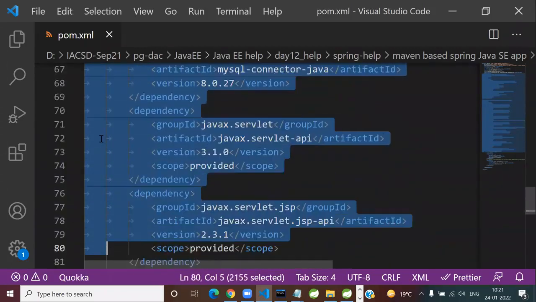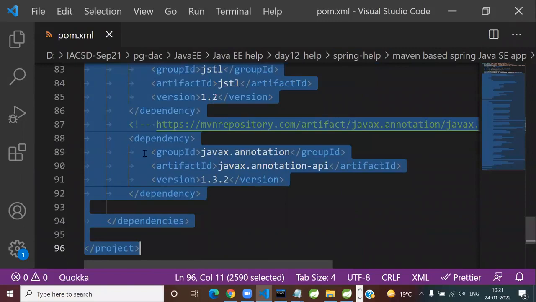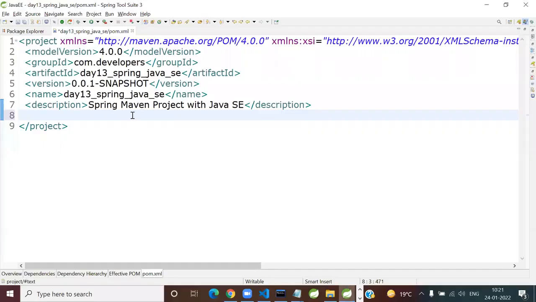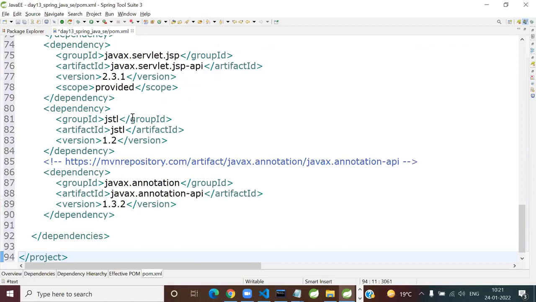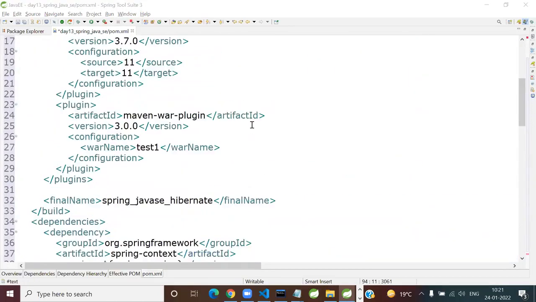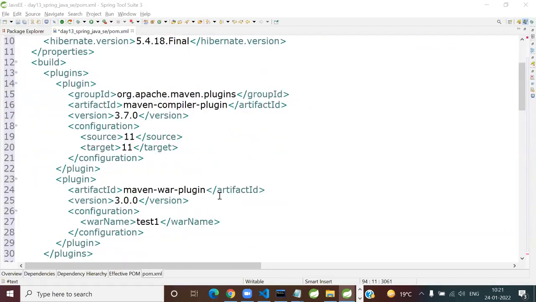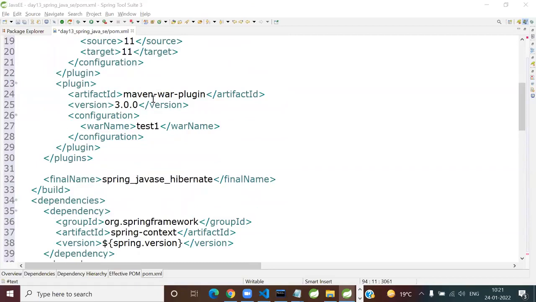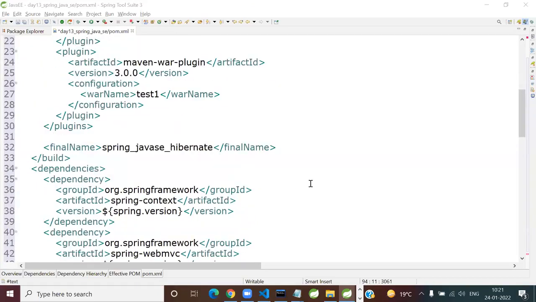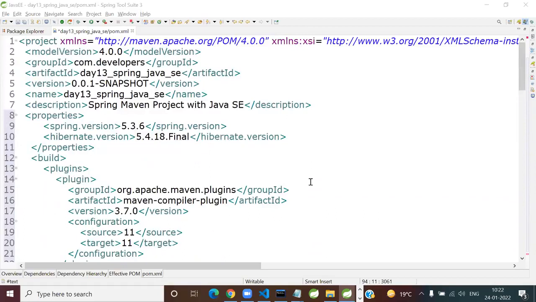of the dependency stack and put it here. Just give me a second. Don't say save. I think I've done it correctly. So this is Maven War. Later, this is itself I'm going to use in web project also. Spring Java, I see Hibernate.